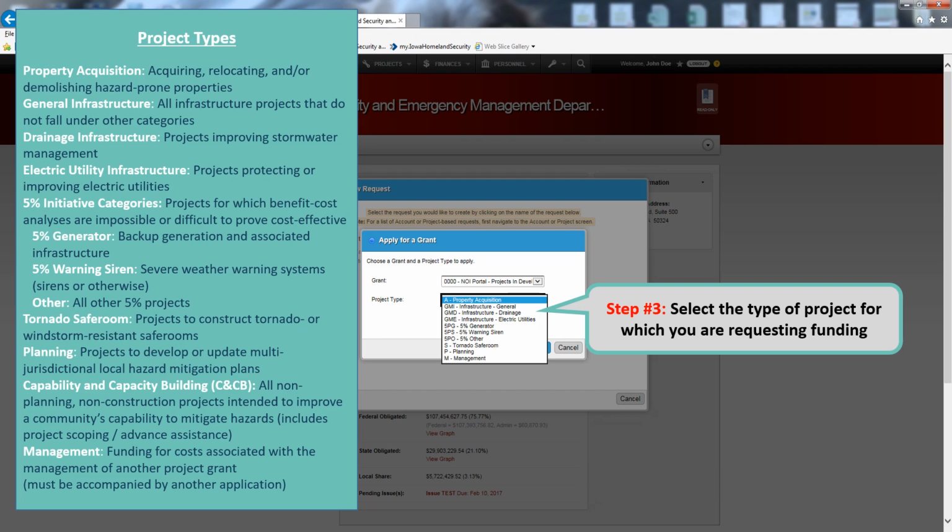Finally, management is the category for costs associated with the management of another project grant. This must be accompanied by another application. A management cost application should have a title that clearly links it to the other project. If you're still not sure what category your project falls under, you can always reach out to us at hscmdmitigation@iowa.gov.